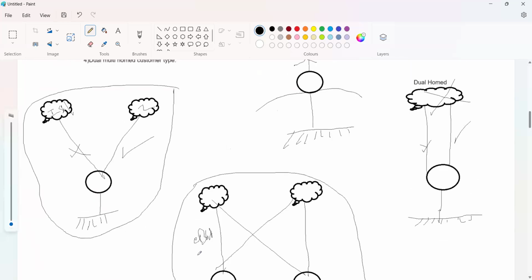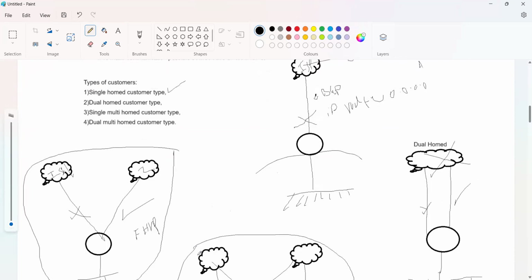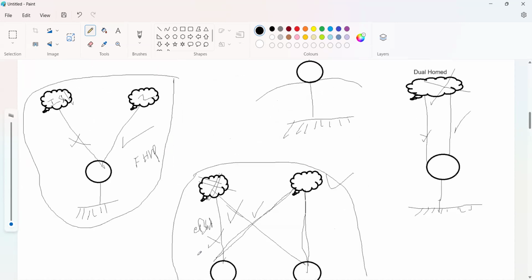If one ISP goes down, we still have a redundancy path. Here also we'll use the FHRP concept. If one path goes down, we have a different path. If this ISP goes down, we have another ISP for this router's reachability, and this router also. If this ISP goes down, we have another path. Likewise, this is a customer type actually.